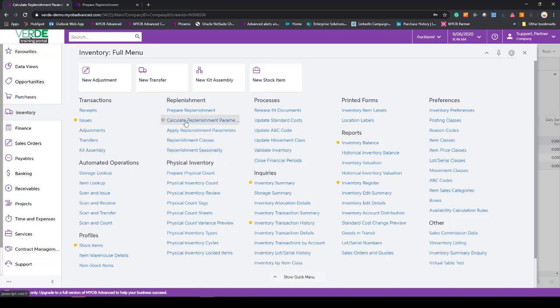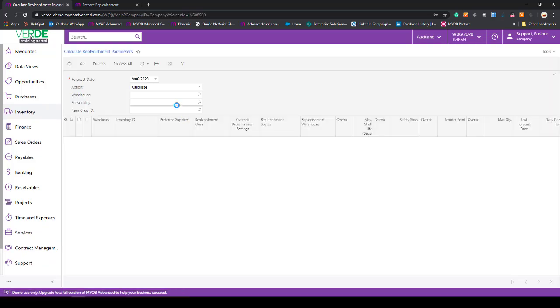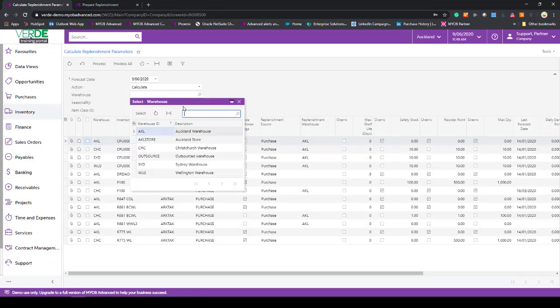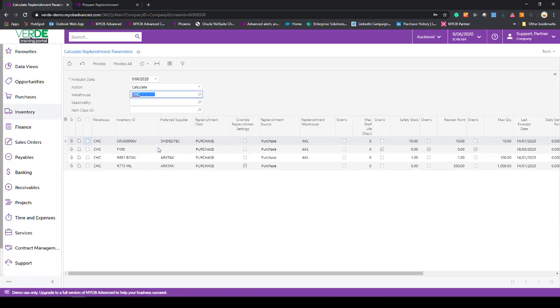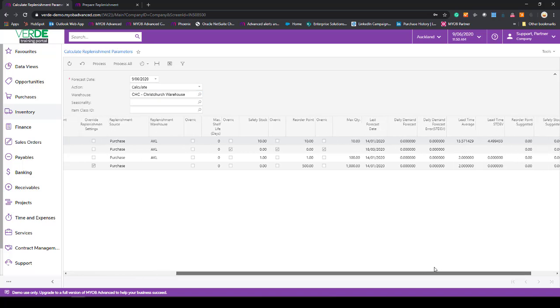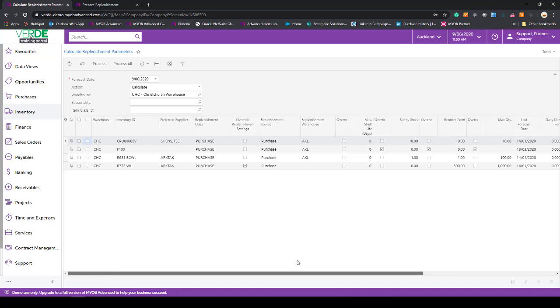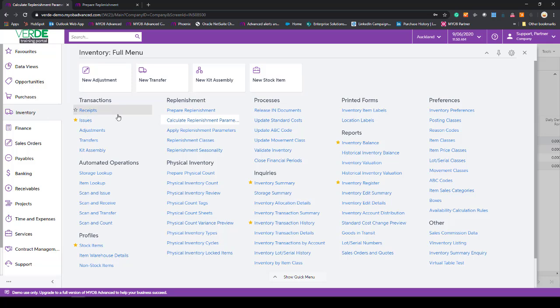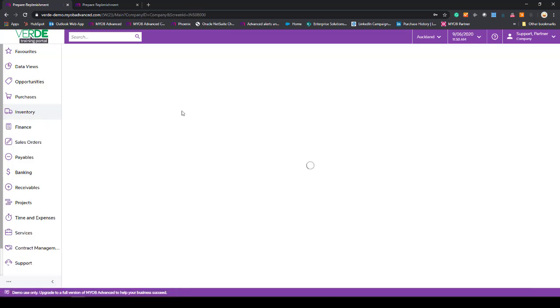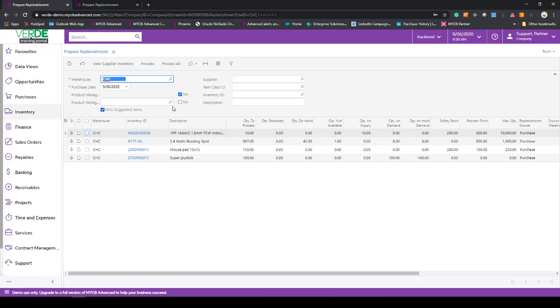I'm going to open up replenishment calculations, and here we will see that we have the capability of creating suggested replenishment based on the moving average of our inventory items. So Advanced takes the moving average, applies seasonality to those items, and then will suggest for you safety stock, reorder points, and max quantities to be purchased. Then once those calculations for demand have been completed, we will let it create for us suggested orders that can be used for our purchasing.